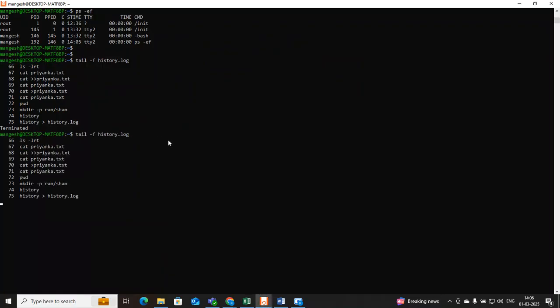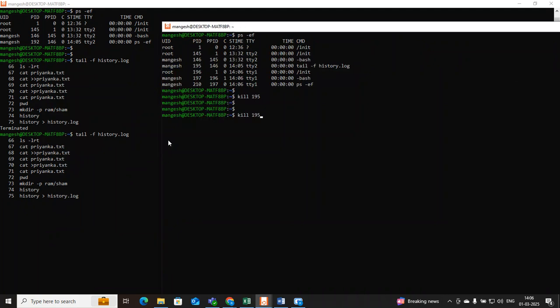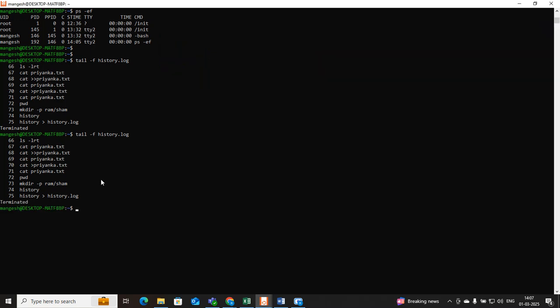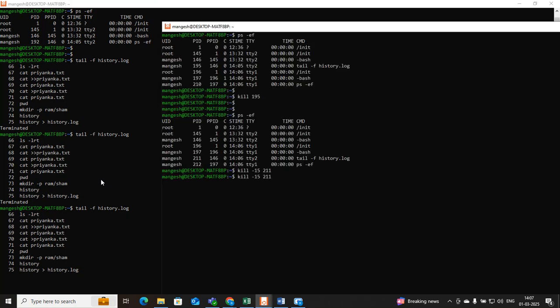Suppose I have started this process again, I'll go to my terminal. Let me see what the PID is. This is the new PID, kill -15, which is a little stronger than the kill command. My PID is 211, so I have killed it. Again let me start it to show how to forcefully kill it. Just go here, kill -9, and then use your PID.